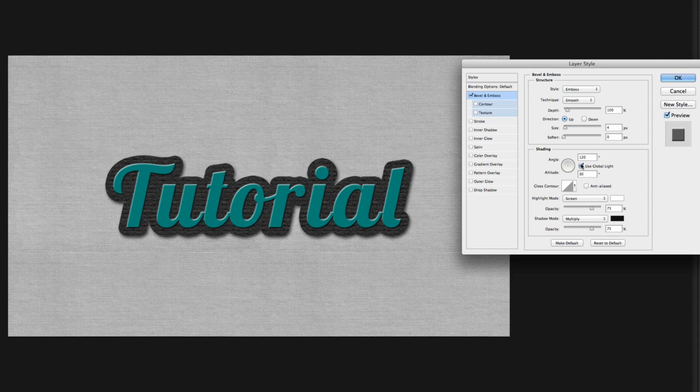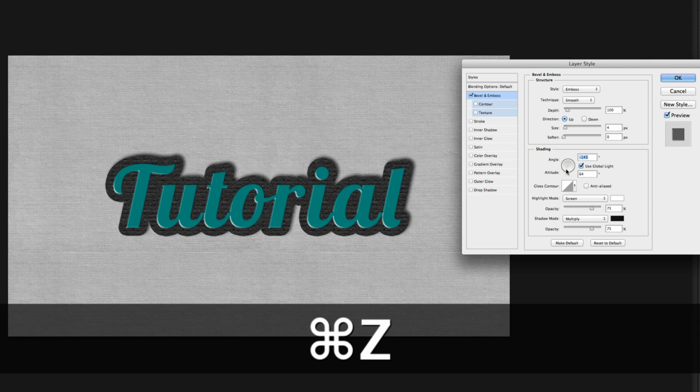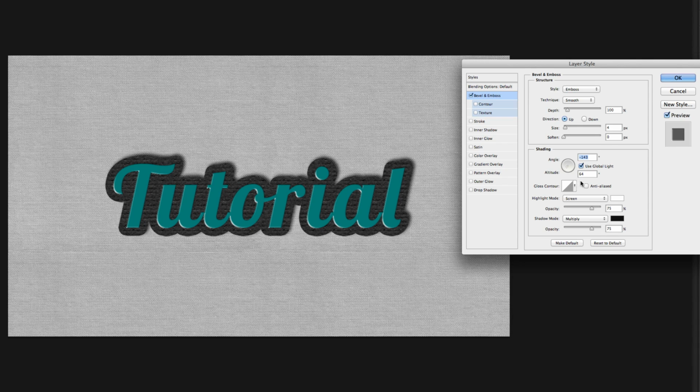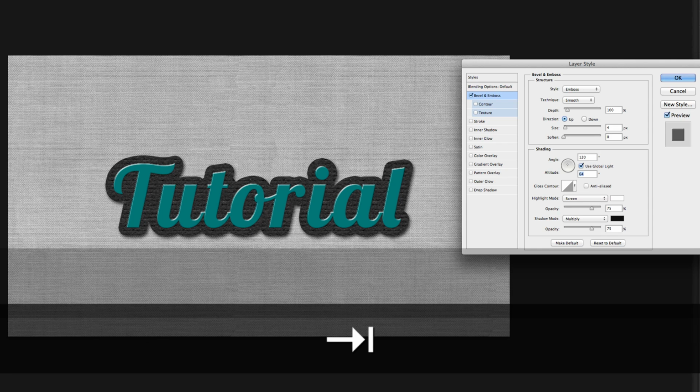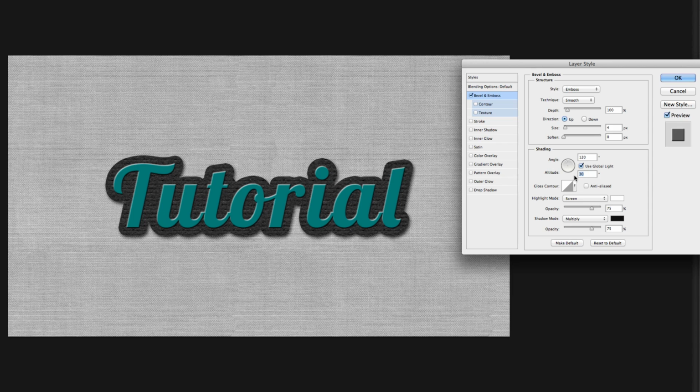If you change global light, everything else will change, because that is the global light for everything that you've used, and I don't like that, so we're going to go back to 120 and 30, which is the default, which is good, and that is the altitude and that's the angle. We're going to leave the gloss contour, but we're going to put anti-aliased, because that's going to help give it more of a smooth bevel.